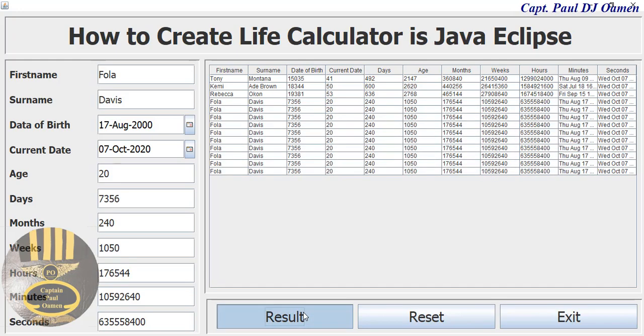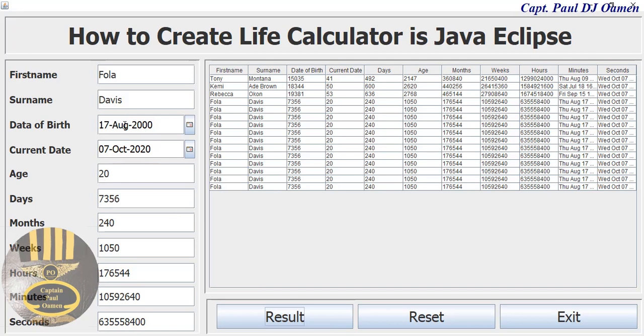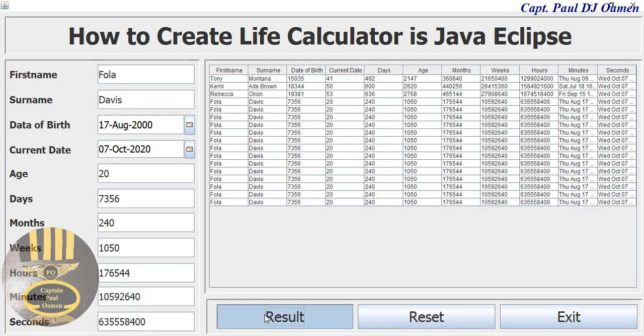So the main objective of this is you'll be able to calculate age, how many days the user spent on earth, how many months and how many weeks, how many hours in total, and then how many minutes and how many seconds. And that's it, guys.